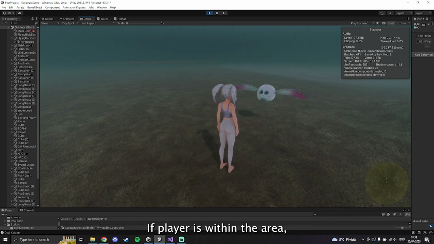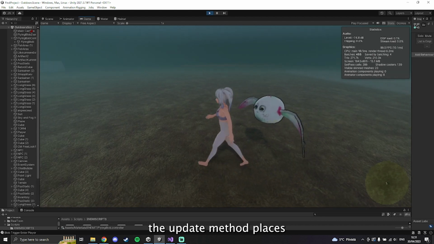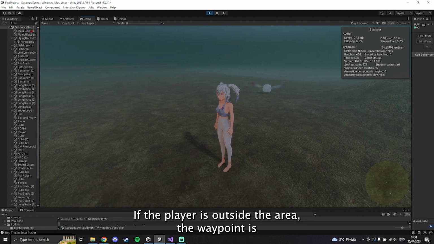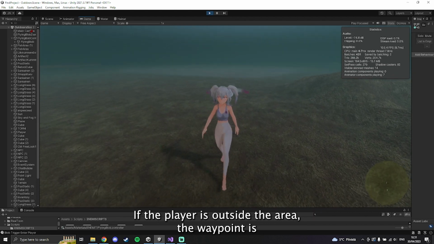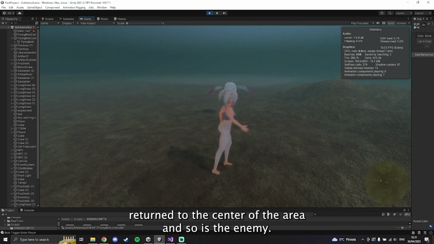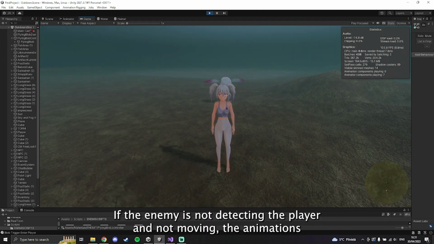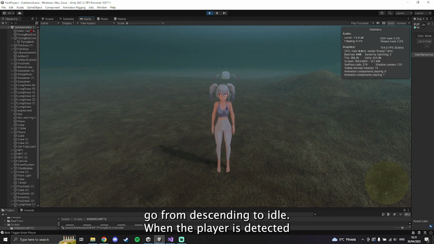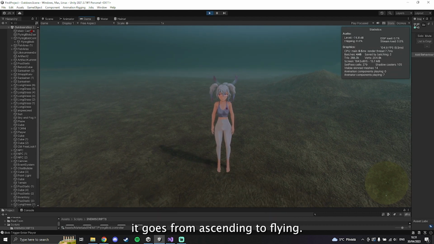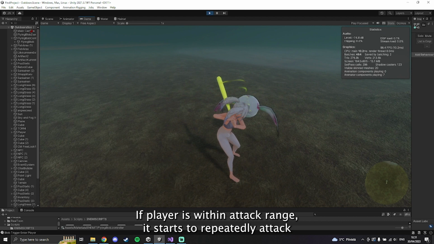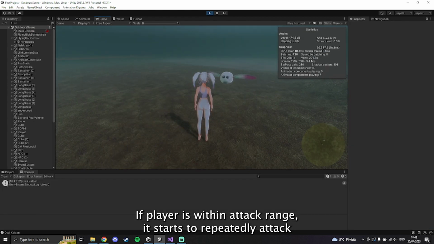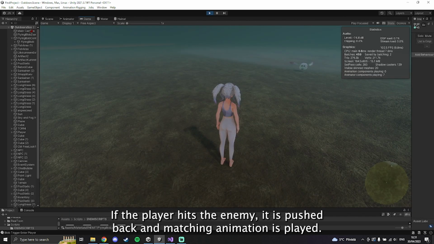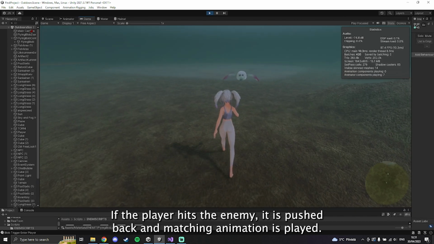If the player is within the area, the update method places the nav mesh waypoint on the player, so the enemy starts approaching. If the player is outside the area, the waypoint is returned to the center of the area and so is the enemy. If the enemy is not detecting the player and not moving, the animations go from descending to idle. When the player is detected, it goes from ascending to flying. If the player is within attack range, it starts to repeatedly attack with a short cooldown. If the player hits the enemy, it is pushed back and the matching animation is played.